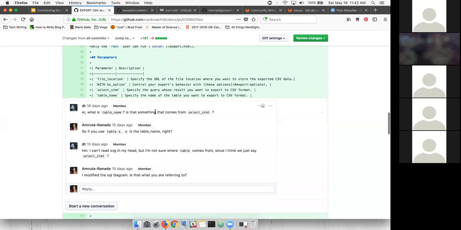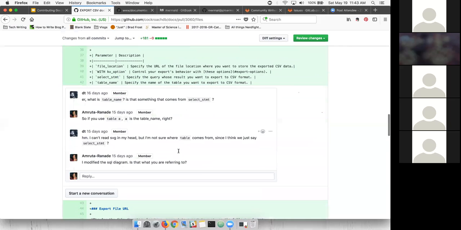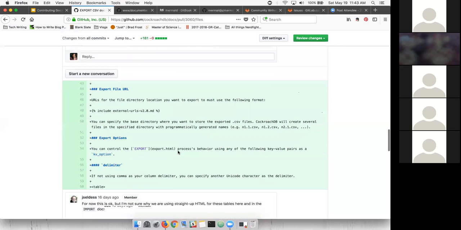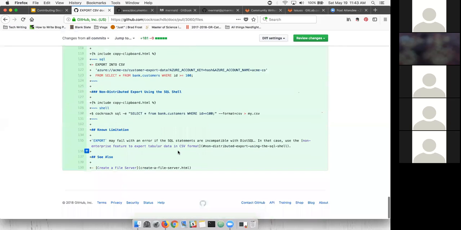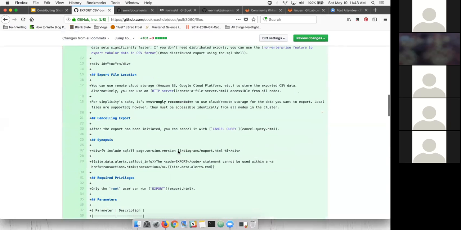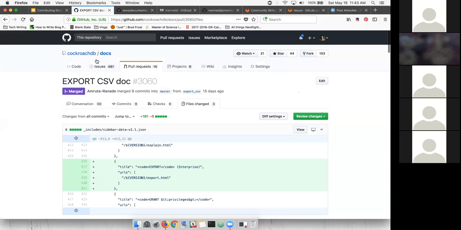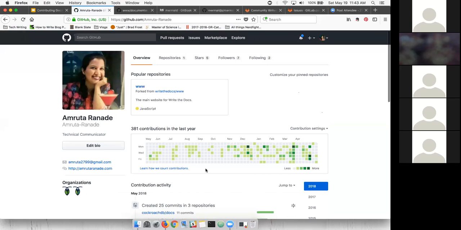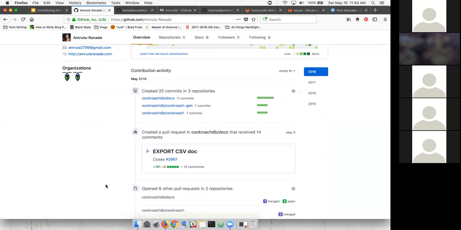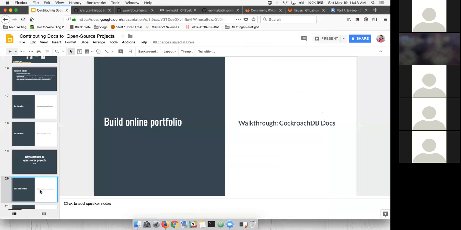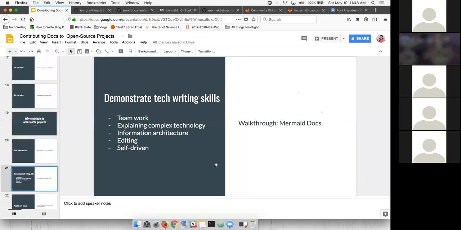I can also show that this is how I work with team members. I can coordinate with them, I can incorporate their feedback well, I'm receptive to feedback, and basically I can work in teams. People can just click around and see all the things that I have done at a company and in other open source projects. So it demonstrates all my technical writing skills for future employers.